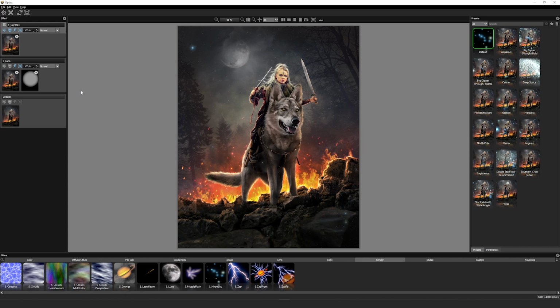Now the problem is that we have the stars on top of the image, and we want the stars to be only on the sky area and not on top of our subject. For that, let's go on the mask and choose this time easy mask. And we have two options now to select the area where we want the stars to be and to deselect the parts that we don't want the stars to be.